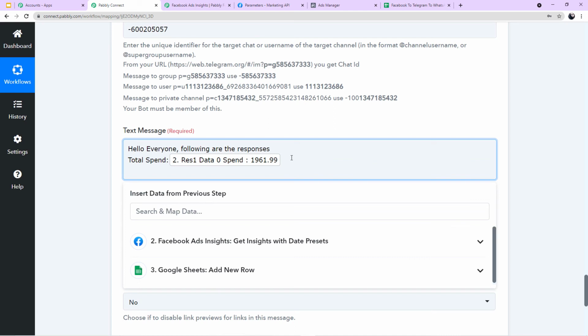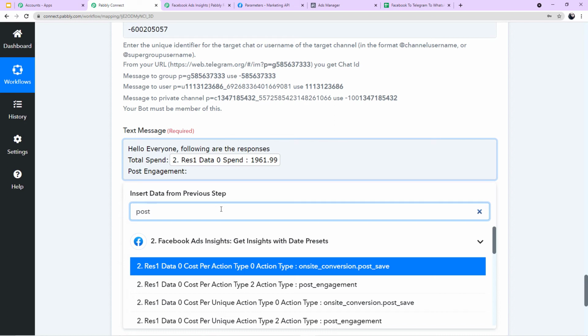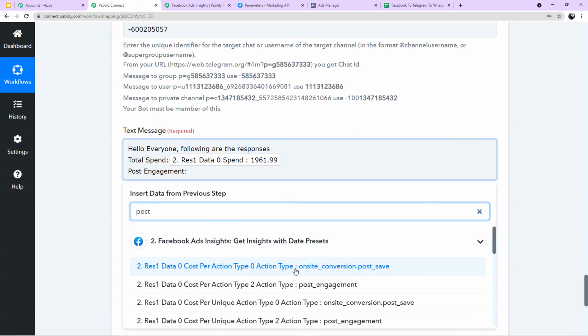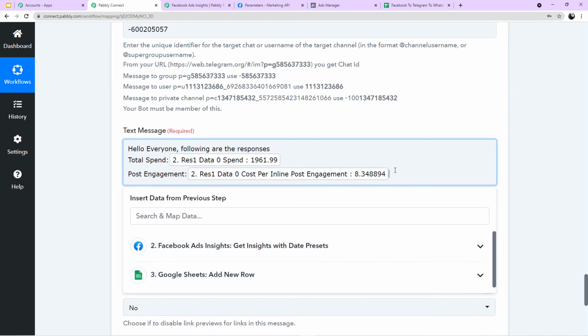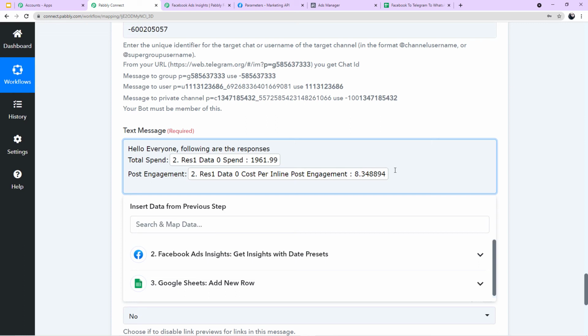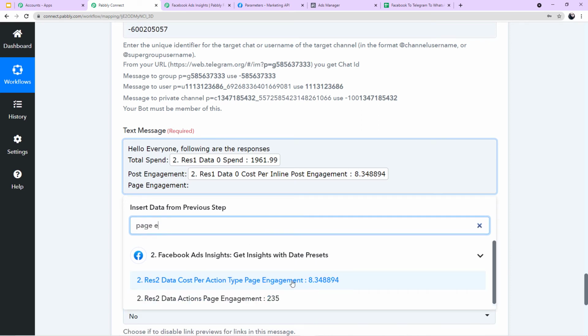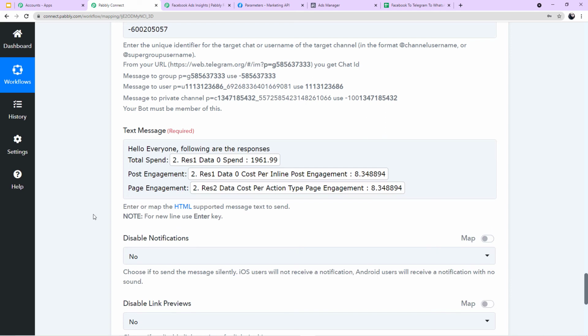1961. Okay, now I'll say post engagement. I'll search for post engagement here. Cost per action, no. Post engagement, here is the post engagement value, cost per post engagement. Okay, now let's say we want to put page engagement. Okay, so we will search for page engagement here. Here is the cost per page engagement value.